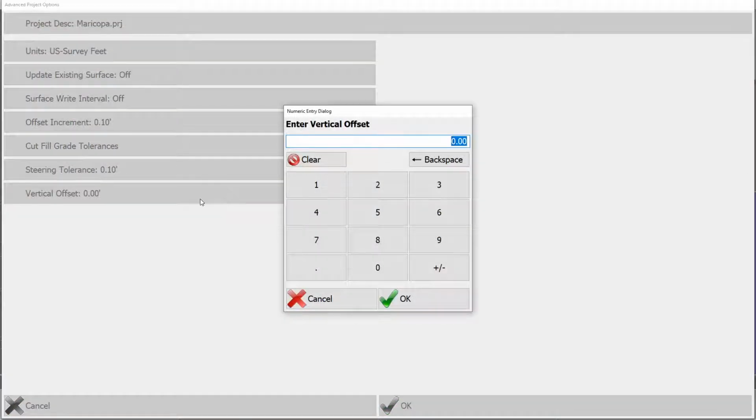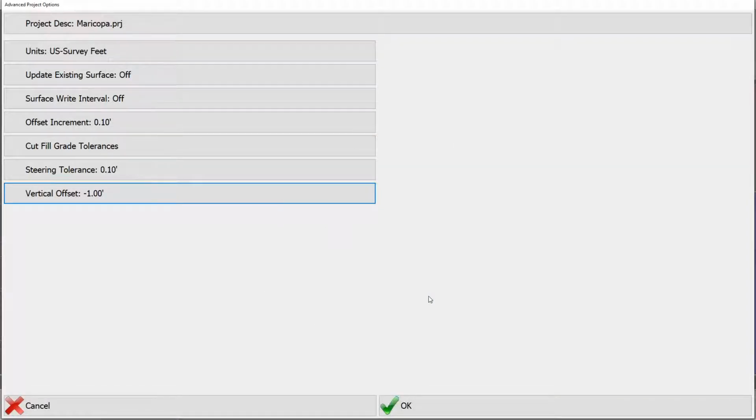A negative number means that you want to go lower or cut more. I'll set it at a negative or cut of 1 foot. This is now the job's default vertical offset. So now you don't have to worry about new hands forgetting to add the offset in the morning. It will automatically be done for them.